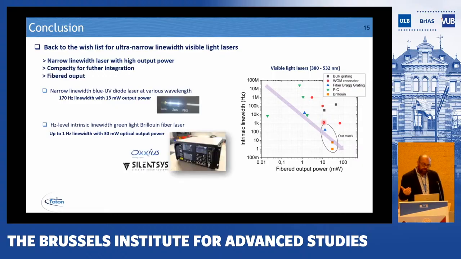Again, through this wish list, the idea is to have the capacity to integrate and reduce the volume of quantum technologies. Such laser diode architecture can be implemented in a very small package based on a butterfly. And the result that I've shown to you is already a prototype developed with the help of two companies, French companies Oxxius and Silentsys. And we plan to be able to commercialize such a device in a few months.